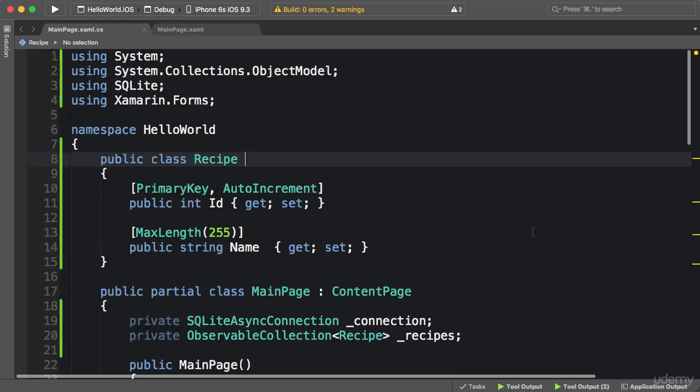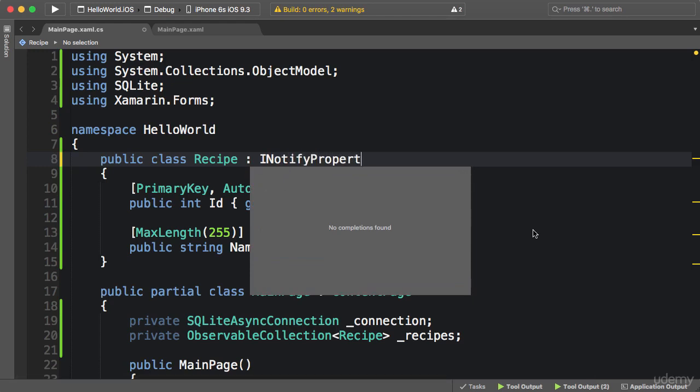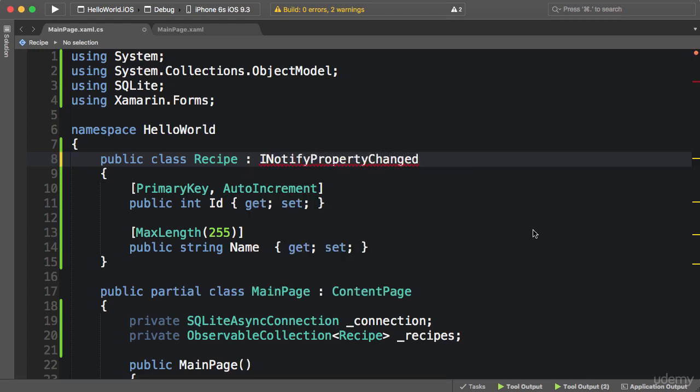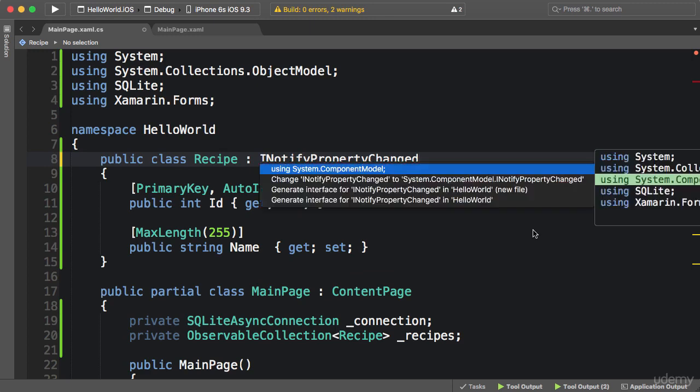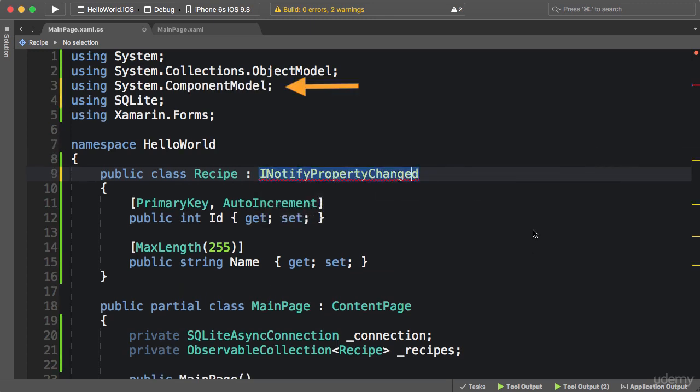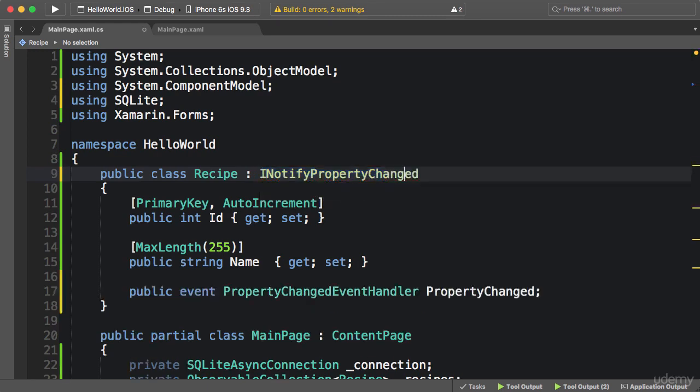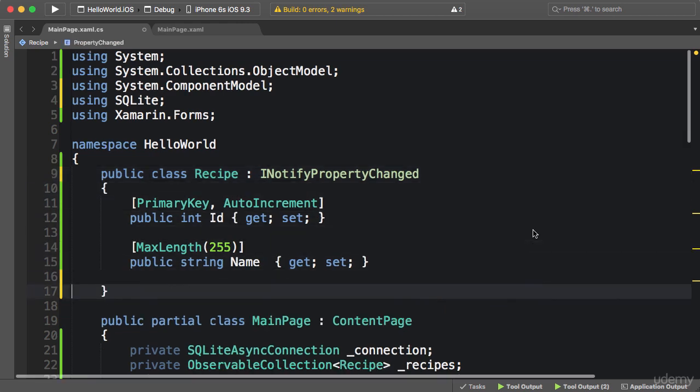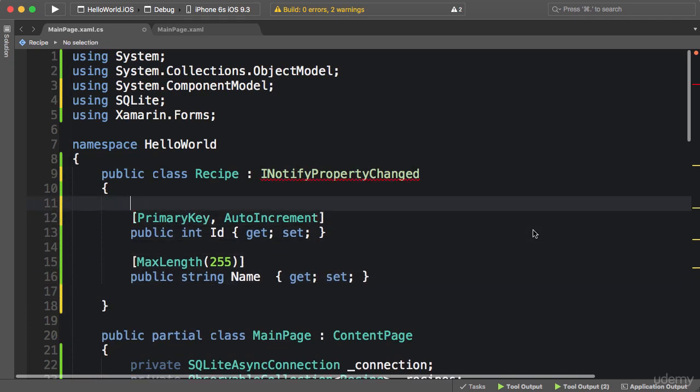So here's our recipe class. We want to implement the INotifyPropertyChanged interface here. Let's resolve the namespace. So that's defined in System.ComponentModel. Let's implement the interface. We get this event here called PropertyChanged. So whenever we change a property in this recipe class, we should raise this event and this will notify our subscribers.